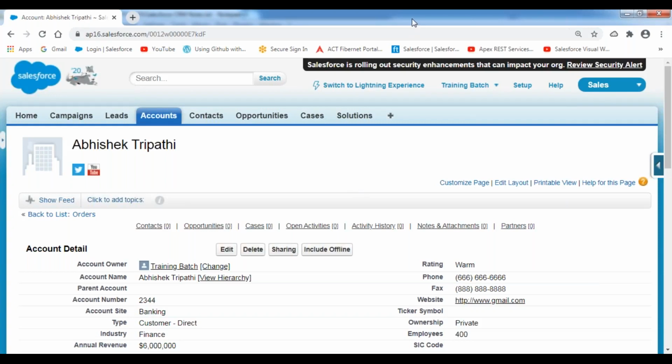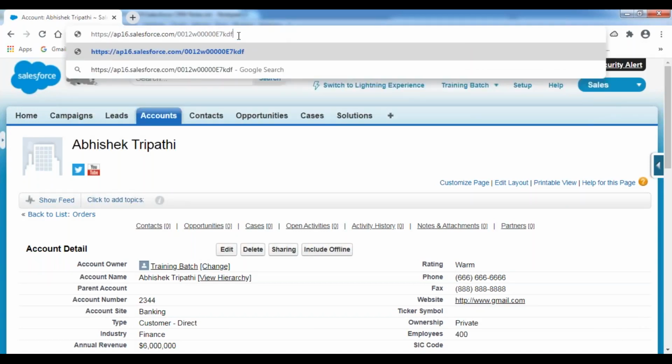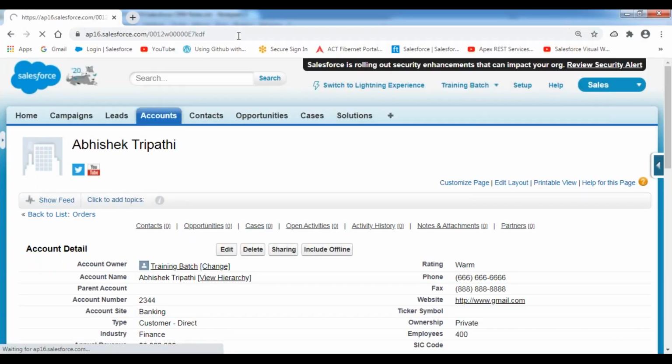Now, suppose for example, let's verify this one here. Inside this record ID, the last character is capital F. If I change it to a small f, then observe what will happen. I'm changing this record ID, the capital F to small f, entering small f. Press enter.